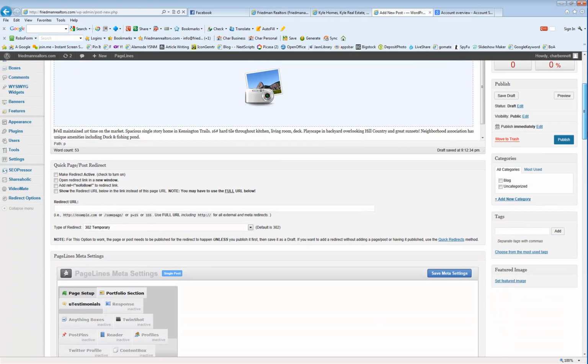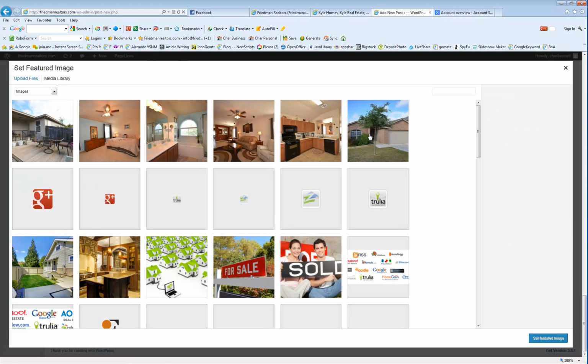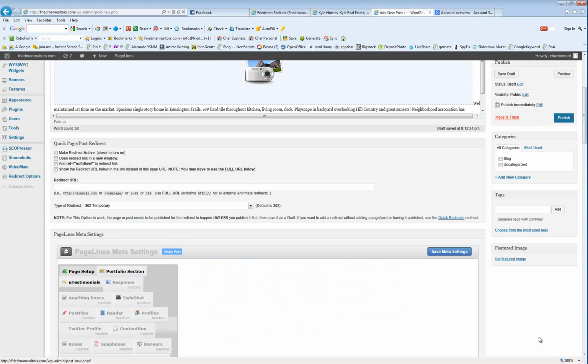Now, lastly, I'm going to come down over here for the images. I'm going to choose Set Featured Images. I'm going to choose one image, and I'm going to choose Set Featured Image. And that's going to put the featured image right here.